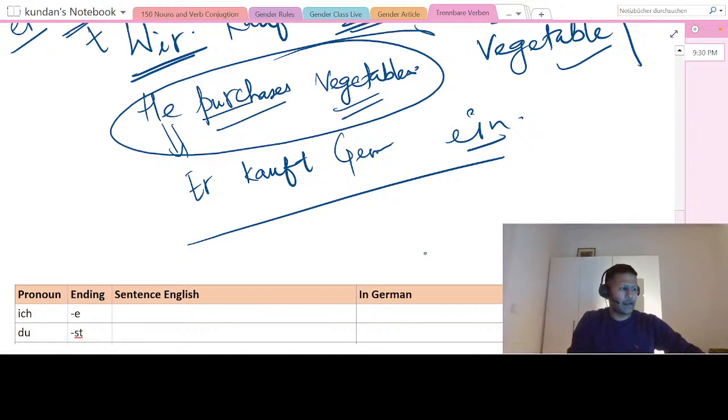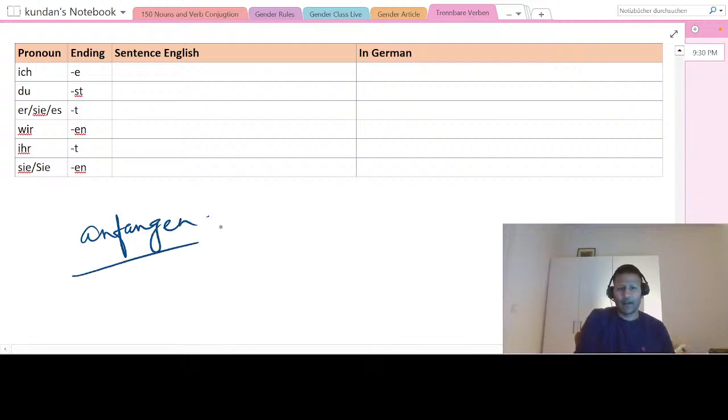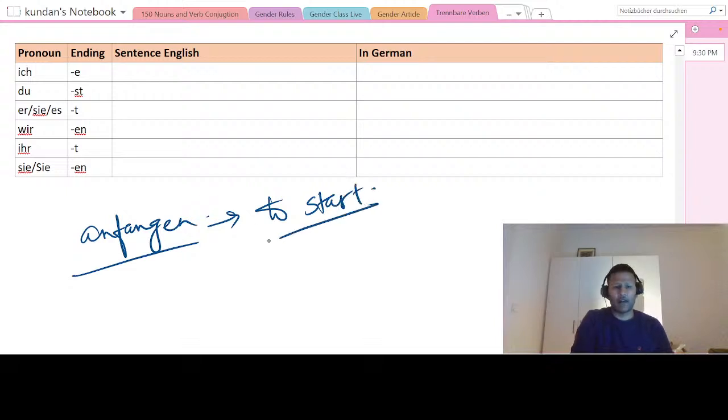I hope till here you guys have understood each and everything. Okay, so now the last one, which I am giving you, is the most important of all: anfangen. Anfangen is to start. So I can say I want to start my work, or you want to start your work, or we will start our class at the right time. Such sentences you can form with anfangen.